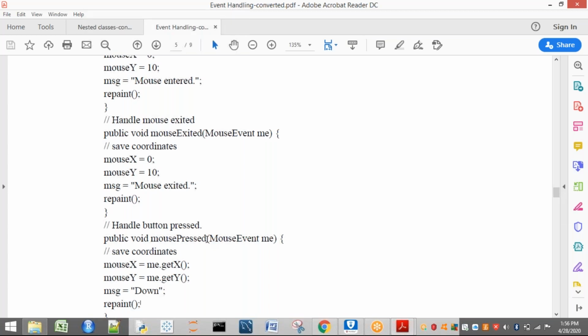That is the case with listener interfaces. To overcome this, we go for adapter classes. So see, now I will draw this so that you can clearly understand the disadvantage. Here one interface is there, and in this interface, 1, 2, 3, 4, 5 methods are there.